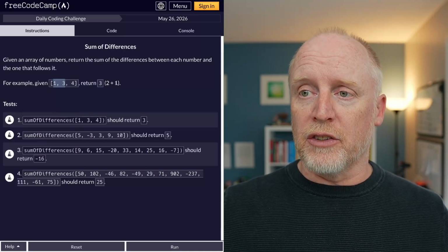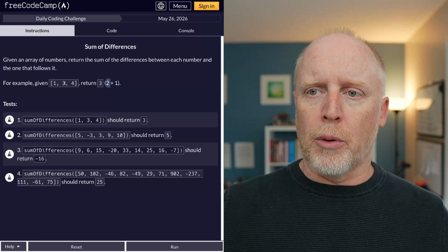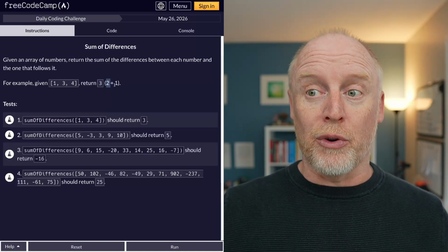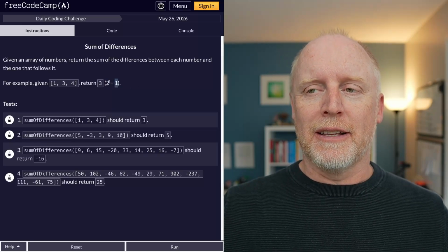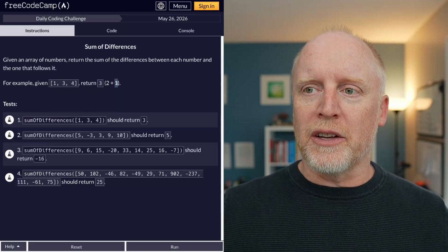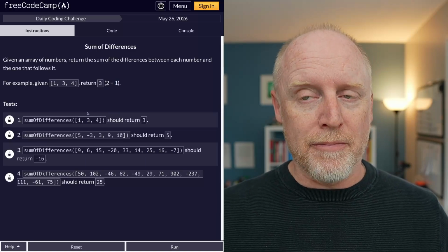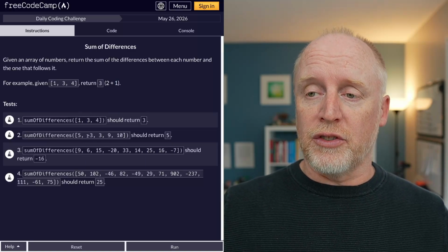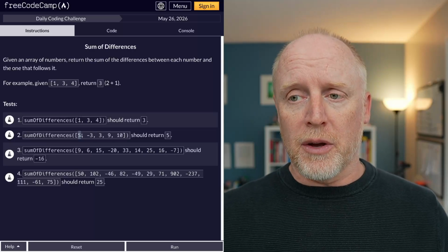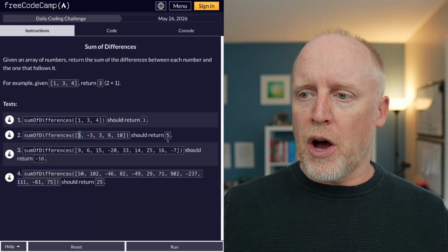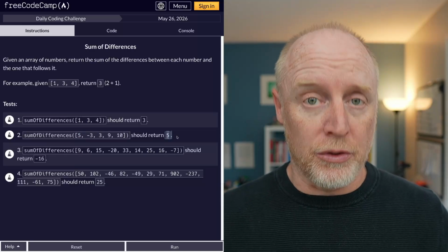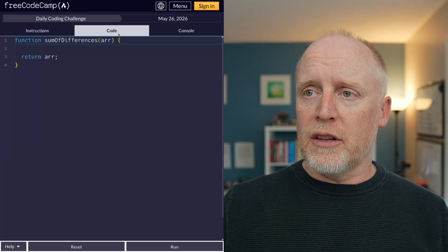So again, 3 minus 1 is 2, that's what they have here. 4 minus 3 is 1, that's what they have here. 2 plus 1 is 3. And of course, we do that for all these. So the second number will be subtracted from the first number, and we add up all these little pockets to get our final result. That is pretty easy.